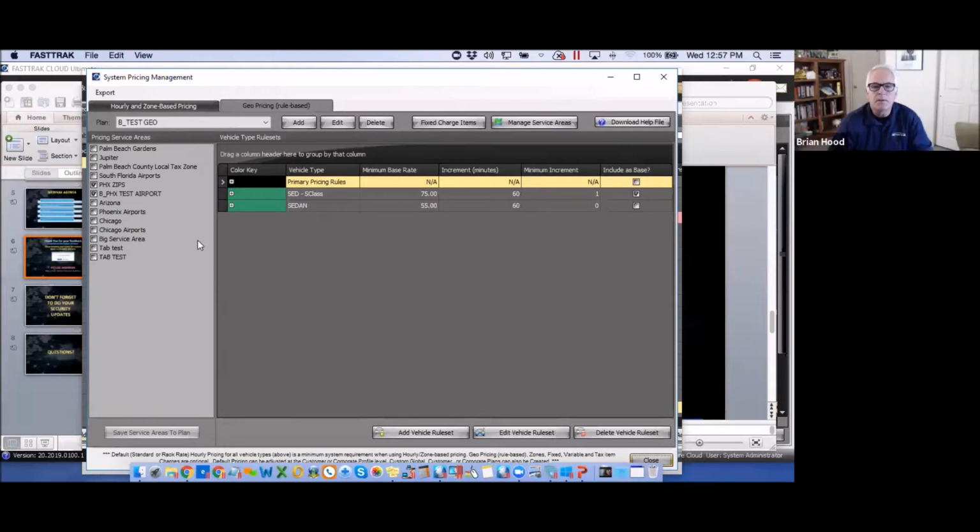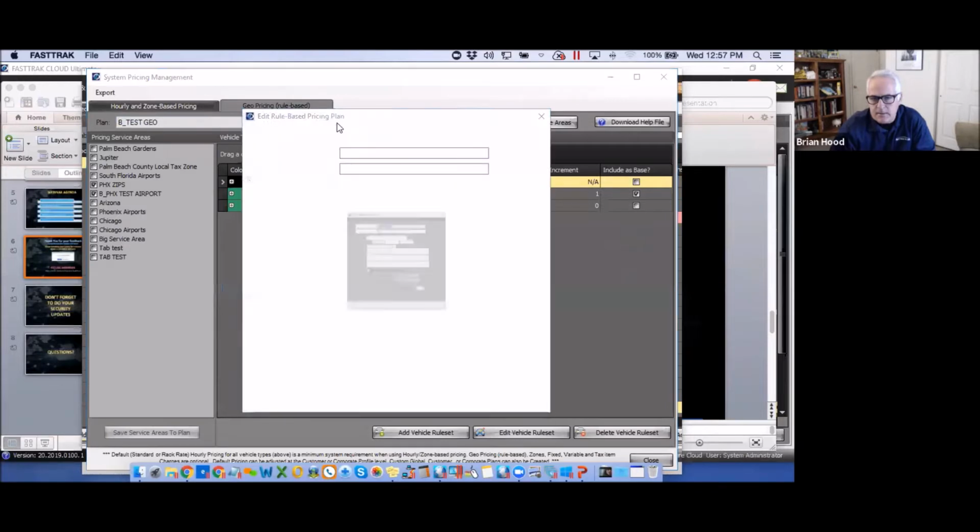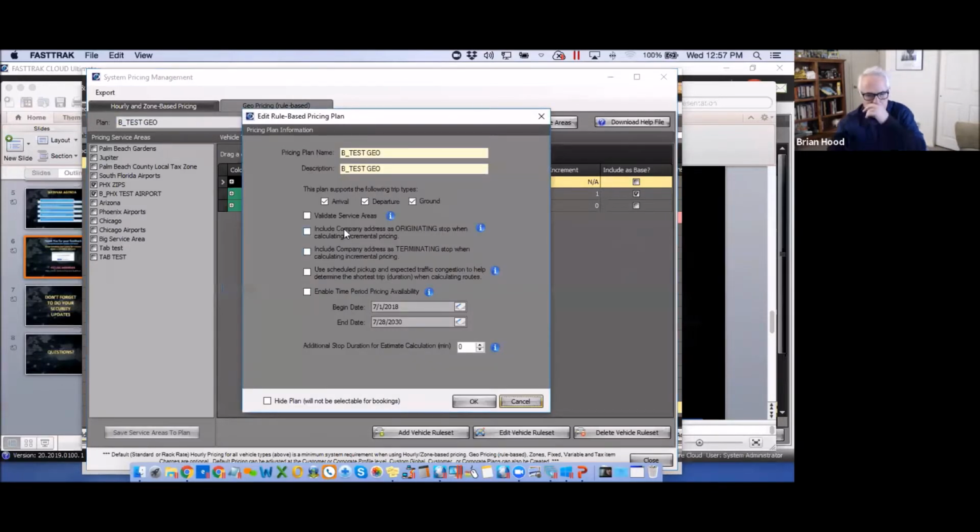Okay, let's go ahead and look here. The Geo Test Pricing, I probably should have addressed how to add one of these also. But as you can see, the add, edit, delete there. Let's go ahead and edit this one, because this is going to tell you how that pricing structure is created.